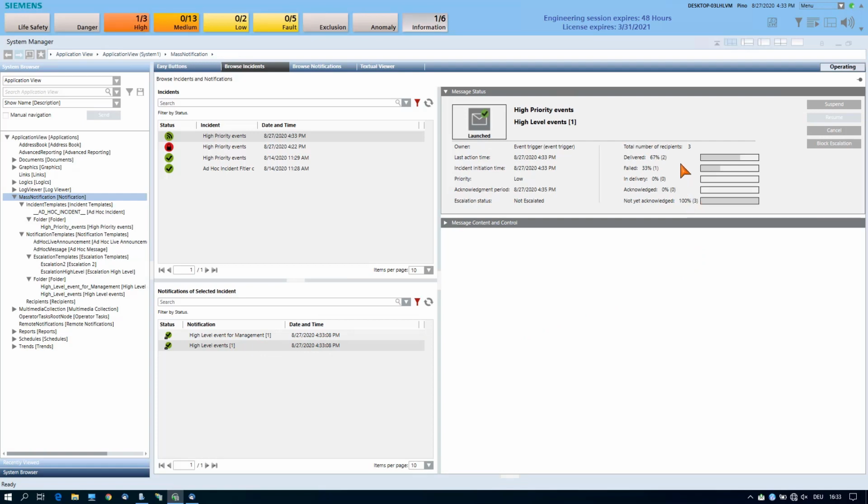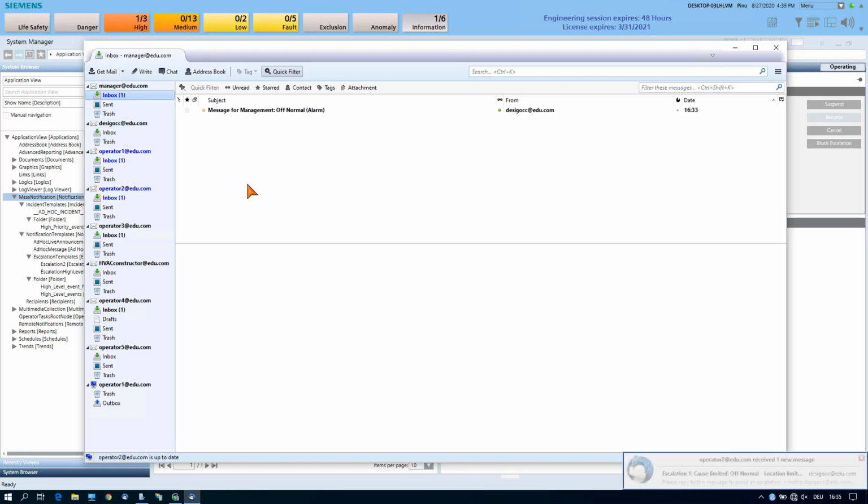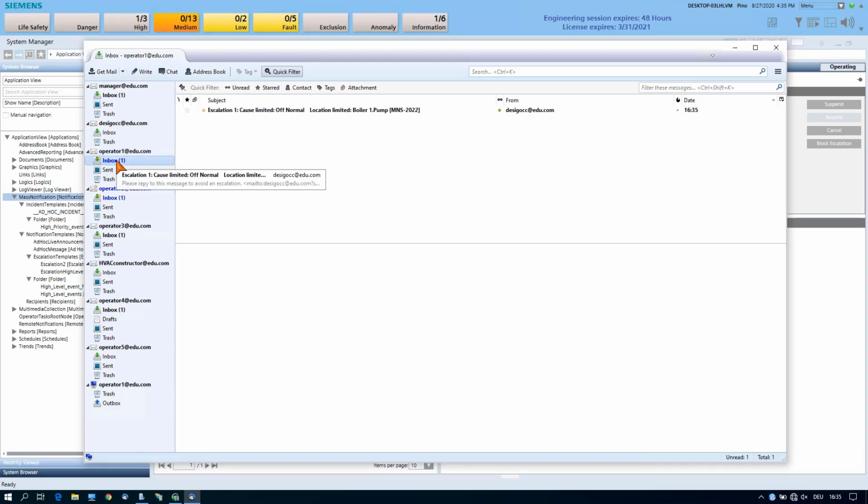New is that because of the inactive operator 5, the message status expander shows us one failure at the number of recipients. The mail system shows us again that operator 3, 4 and the facility manager received the message and for known reasons not operator 5. We wait again the 2 minutes and now they are over, and you see now the escalation 1 messages appearing at the operator 1 and 2.